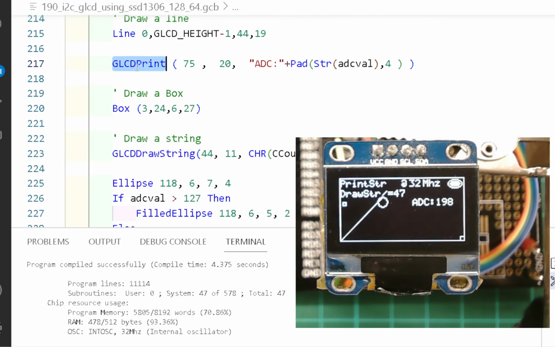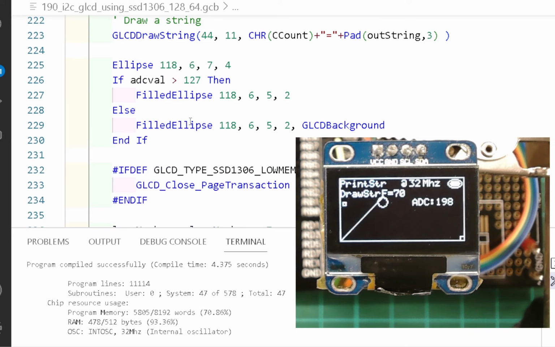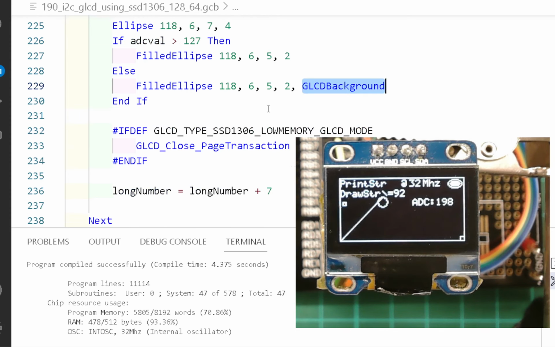GLCD print the ADC value. It says 198 at the moment. Draw a box, draw a string, draw an ellipse. These are ellipses. Look, that's an ellipse. And it says if the ADC is greater than 127, fill it or don't fill it. So fill the background and change some numbers.